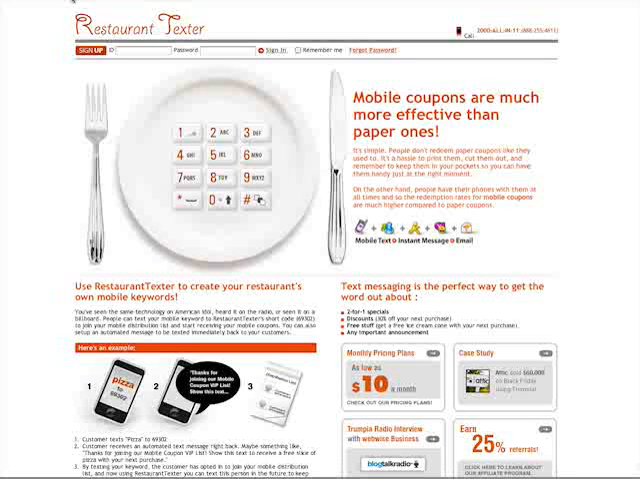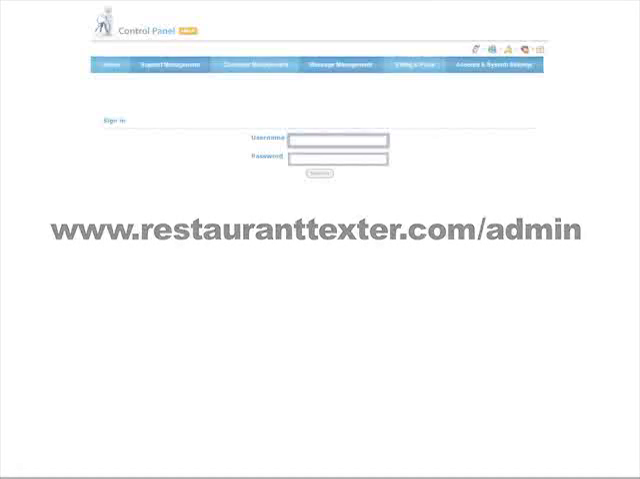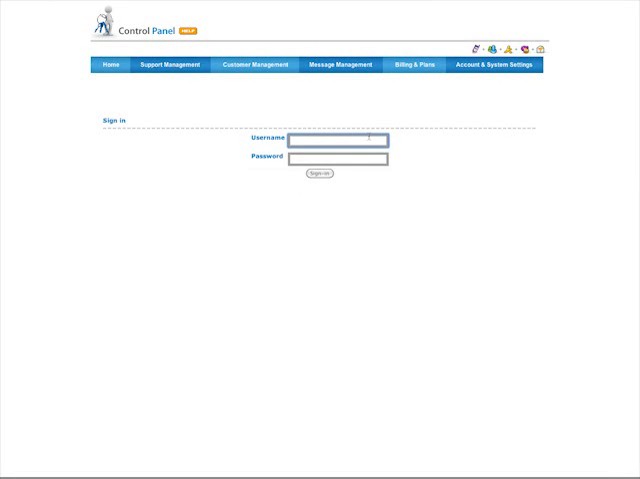So to actually get into the control panel, all we'll do here is type in restauranttexter.com, which is our domain, and then do a /admin. This will bring you into our control panel. For the demo site, the username and password is white label.